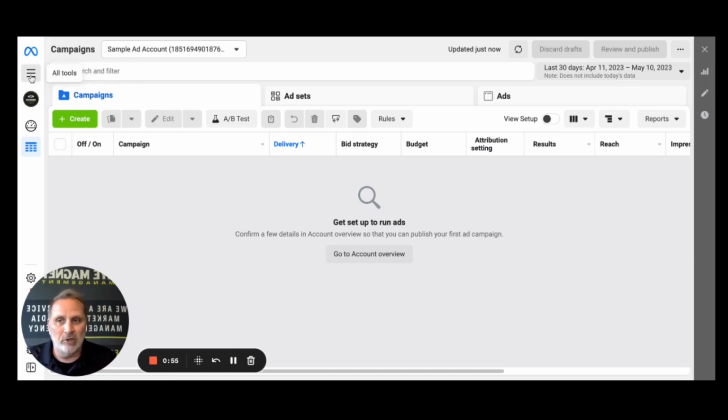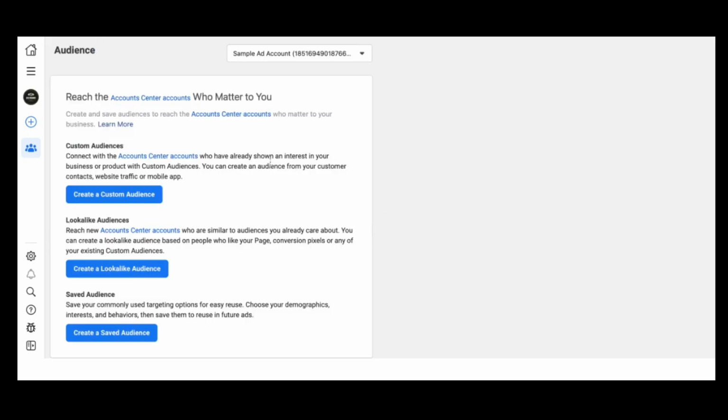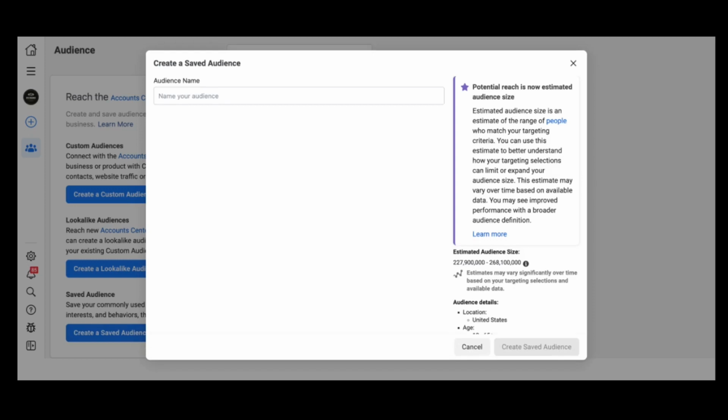So the first thing you're going to do, these three lines over on the left are your tools. So you want to click that and you want to select audiences. And that's going to create a screen that's going to come up that, because we don't have any audiences yet, is going to ask you to create a custom audience, lookalike audience, or saved audience. Today, we're going to create a saved audience of homeowners.